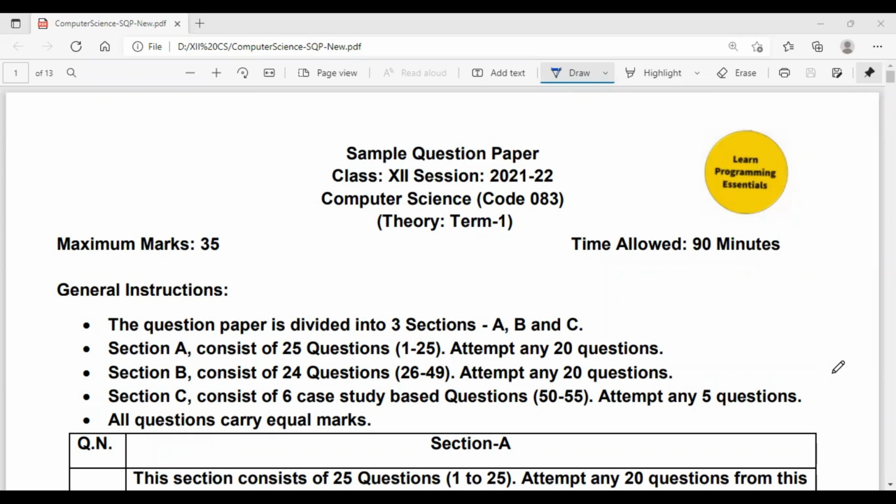The maximum marks for your paper is 35 marks and time allowed is 90 minutes. These are the general instructions. The paper will be divided into three sections, A, B, and C. Section A will be having 25 questions. Out of that, you have to attempt any 20 questions.